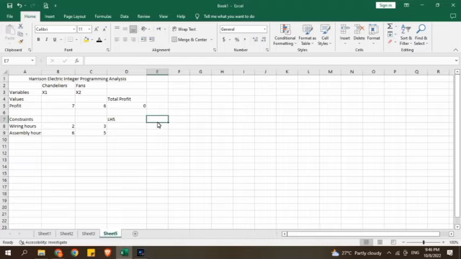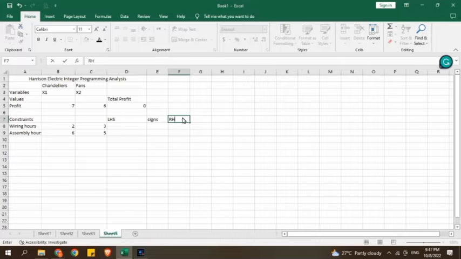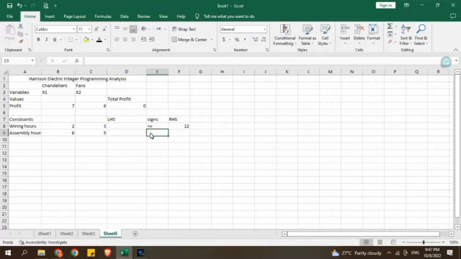And then sign, and then right-handed side. So, ang ilalagay natin sa sign is a less than and equal. Ayan, and then sa right-handed side naman is ilalagay natin is 12. Ayan, less than and equal. Then 30. Okay, so from A1 hanggang D1, ilalagay natin dyan is yung Simken.